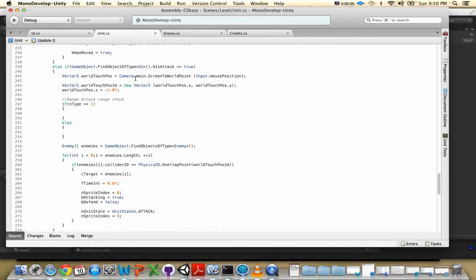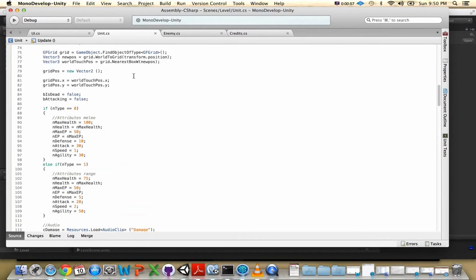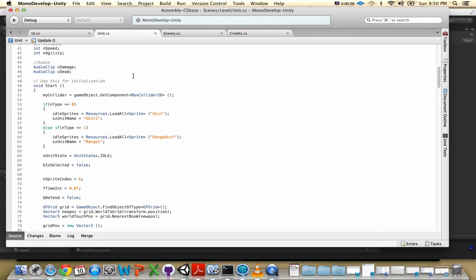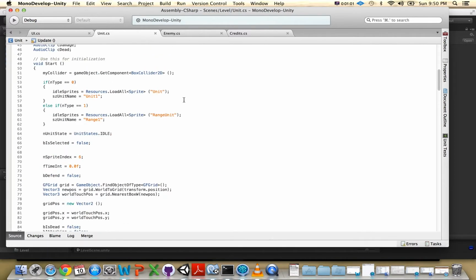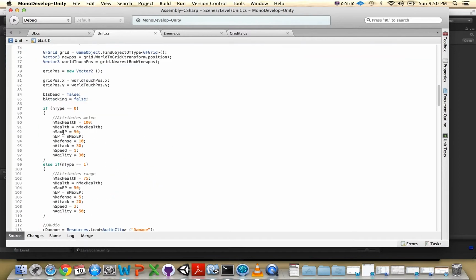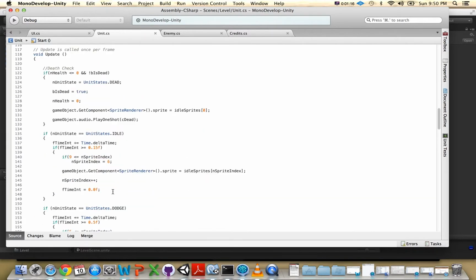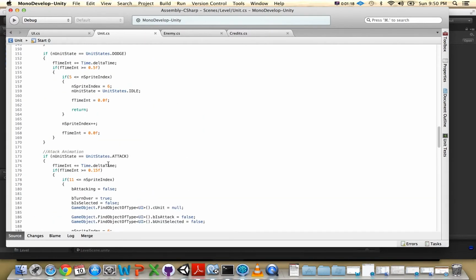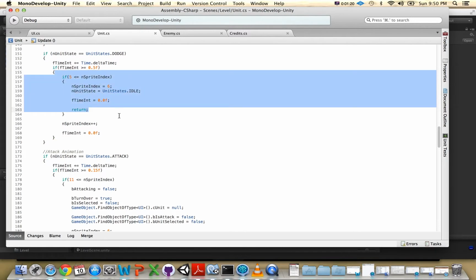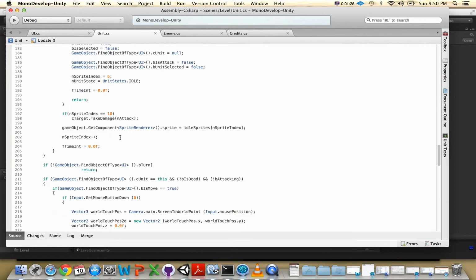And then on the unit side, I have added a type variable, so when the unit is created, if it's a ranged unit or a normal unit, it will set the right variables and everything, and also it will load in the right sprite depending on the unit. And it'll set the attributes to the attribute needs. And then I added a dodge state so that I can have an animation for when the unit dodges.